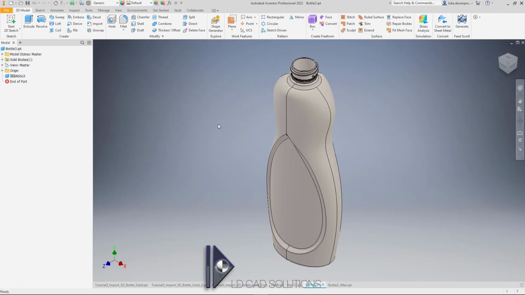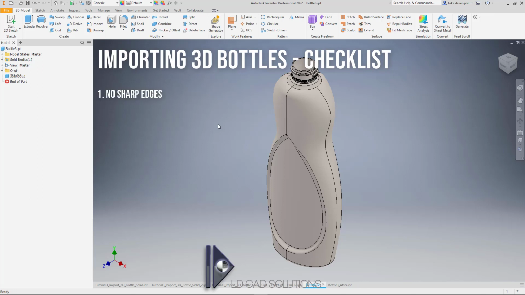Firstly, most importantly, there must not be any sharp edges on the bottle that come in contact with the shaft. It's okay to have sharp edges on the bottom or the top, because that's unlikely to actually come into contact with the shaft itself. So that's point number one, no sharp edges. All faces must be tangential to each other.